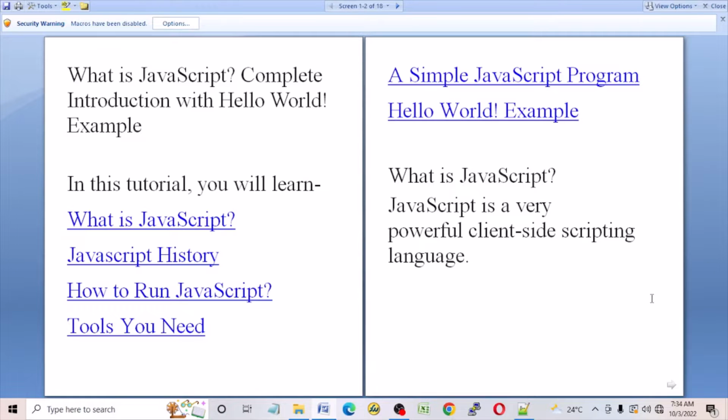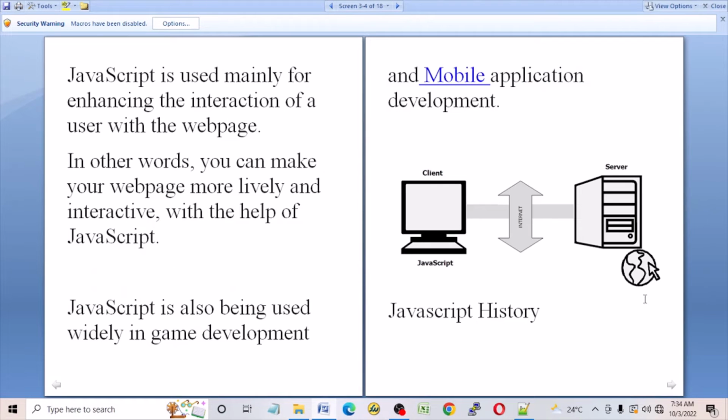JavaScript is a very powerful client-side scripting language. JavaScript is used mainly for enhancing the interaction of the user with the web page. In other words, you can make a web page more lively and interactive with the help of JavaScript. JavaScript is also being used widely in game development and mobile phone development.